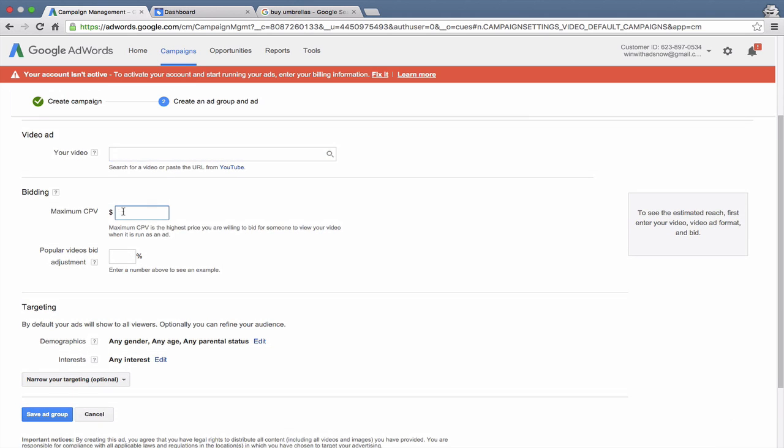Then you can set your maximum cost per view. That's what CPV stands for, cost per view. It's the highest price you're willing to bid for someone to view your video when it's run as an ad. Typically, cost per view is going to depend a little bit on who you're targeting, where in the country you're targeting, but 7 to 8 cents per view is not bad. You can get cheaper than that depending on who you're targeting.